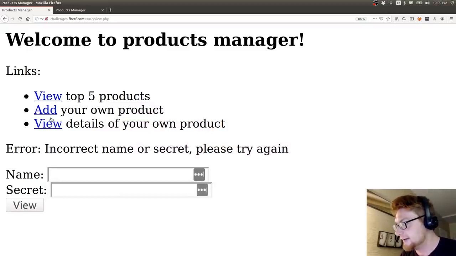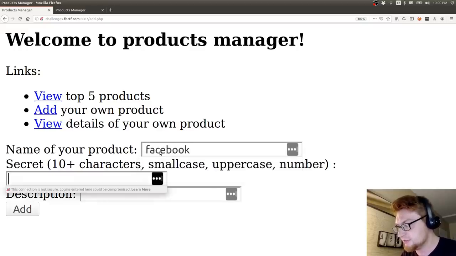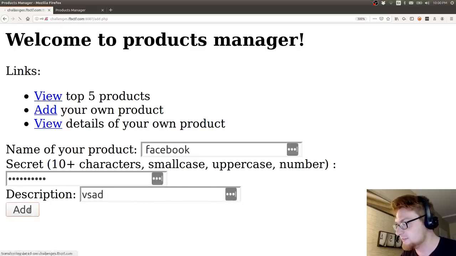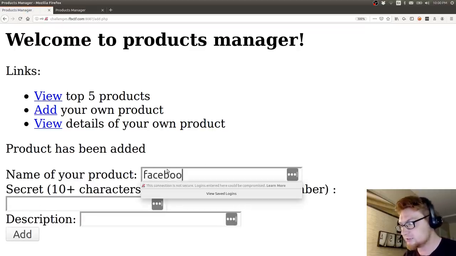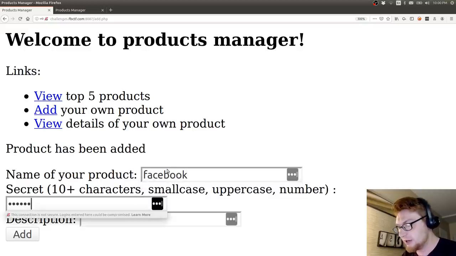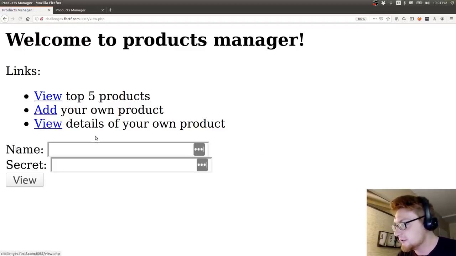Let's add something, and I'll put like Facebook with a space in the front, see if that works, and then I'll use whatever secret, and it doesn't matter what description we have. Product has been added. Okay, cool. And that didn't trigger, because if we were to use regular Facebook without a space, that would tell me product name already exists because the description is in that field, and that's how it's retrieved. So that's good. It's a super minute bug, a super hard to detect thing.